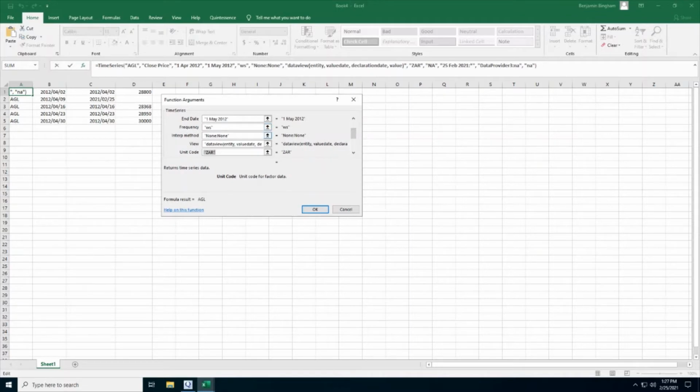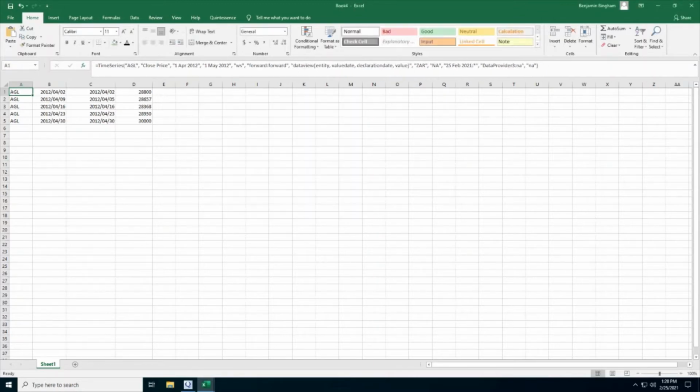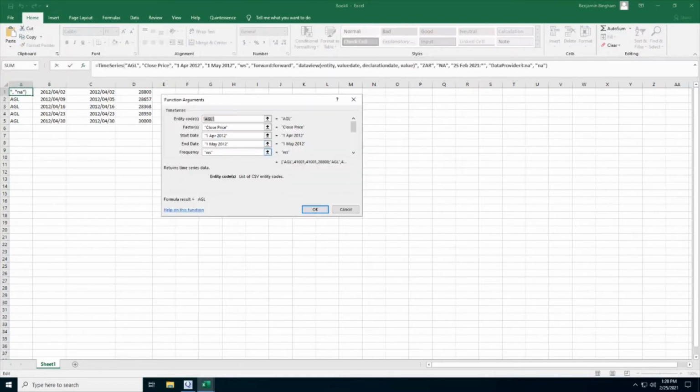Now, after that, we also have something called interpolation. This lets you find numbers in between other values where there are blanks. For example, here on the 25th, we are missing a value. So if instead of saying none, none, we say forward, forward, that will give us a value in between there that was taken from the previous number. There's more to that as well, but we're not going to go too far into that.